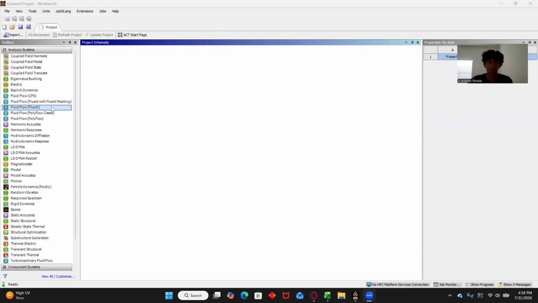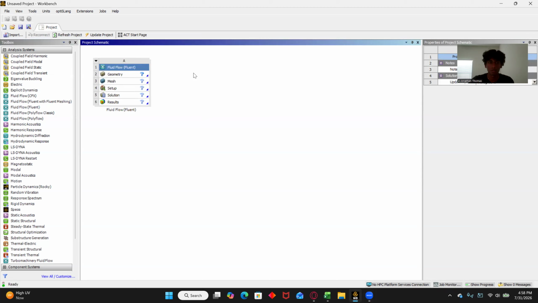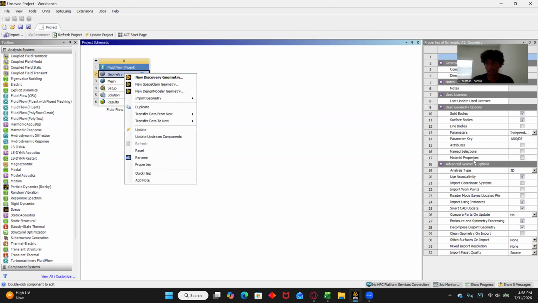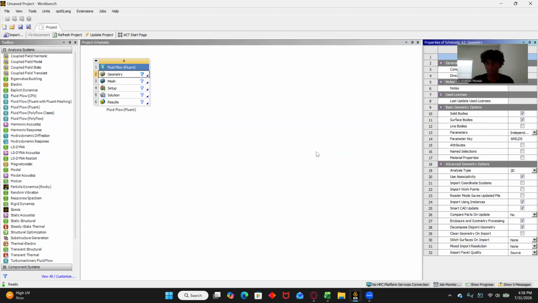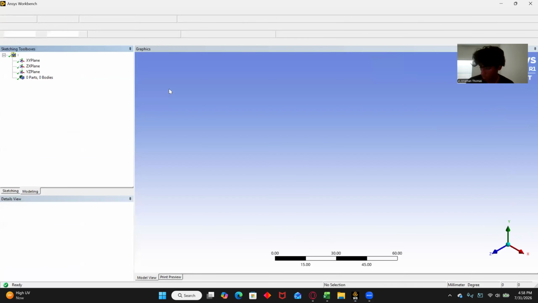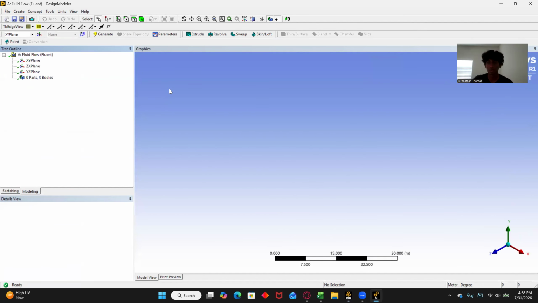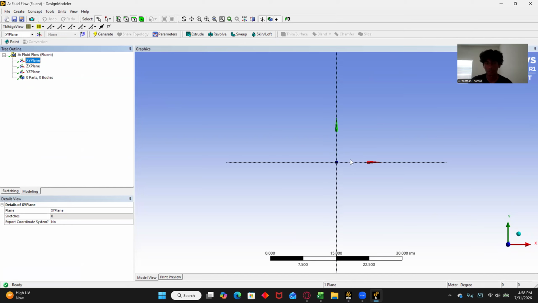First, we're going to double click Fluid Flow Fluent, and then right click Geometry. Make sure it is on 2D, not 3D. After that, we're going to right click again and click Design Model. We're going to let that load up. Once it is loaded, you click Z, click Select Plane, and as you can see, the plane is here.